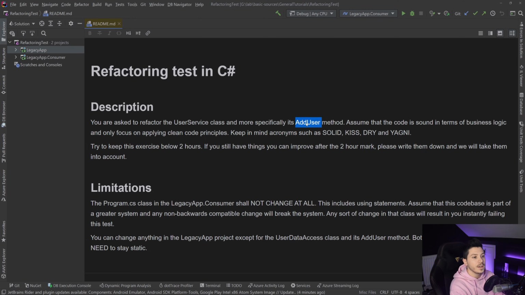Assume that the code is sound in terms of business logic, so don't question the business logic at all, and only focus on applying clean code principles. Keep in mind acronyms such as SOLID, KISS, DRY, and YAGNI. Try to keep it to less than 2 hours, and I'm going to talk about this. Try to keep it to less than 2 hours because it's very important. If you exceed the 2-hour mark, then leave comments on what you would do given you had more time. That's the main idea behind it.